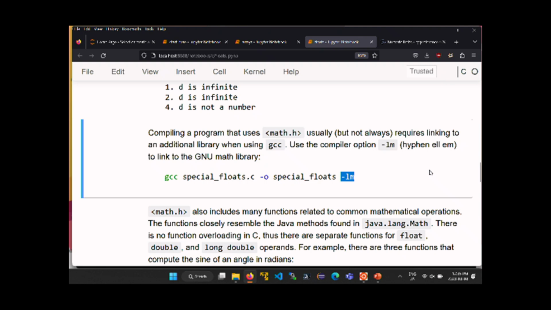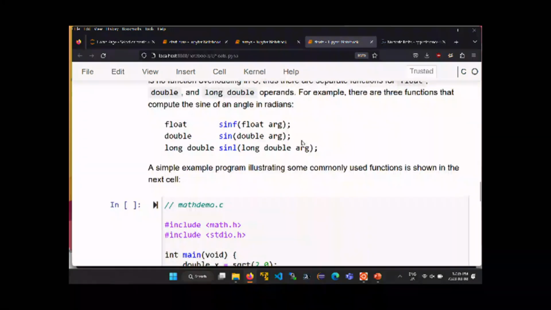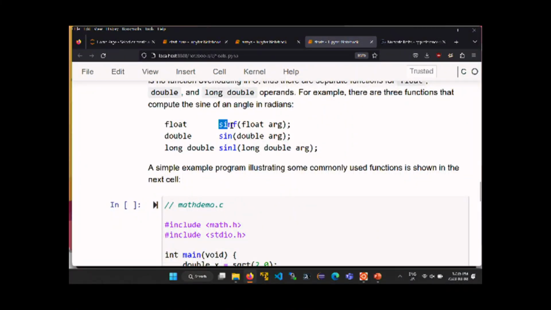Inside math.h, there's also a whole bunch of mathematical functions that are similar to the ones you would see in Java. The big difference is, because you can't have a function with the same name in C, there's a different function for each type. So sinf is sine of an angle for float. sin is sine of an angle for double. And sinl is sine of an angle for a long double. So you'll see 3 corresponding functions for every one of these functions inside the standard library.